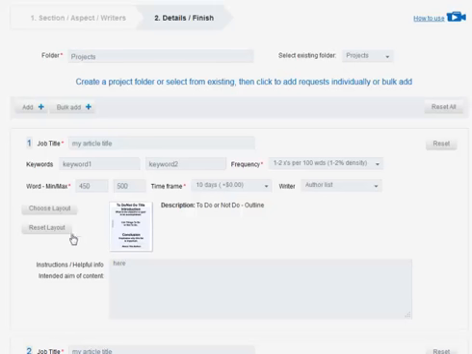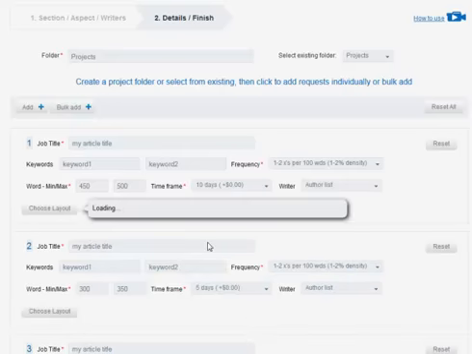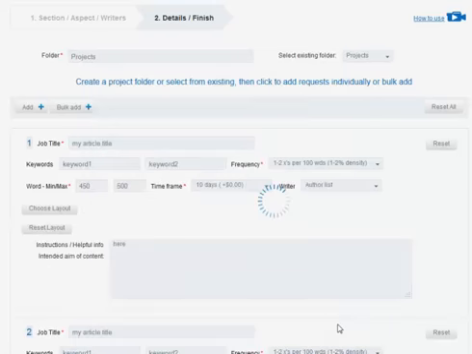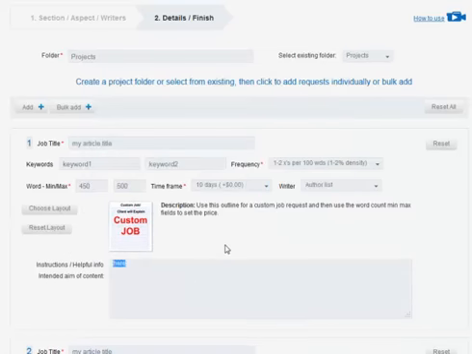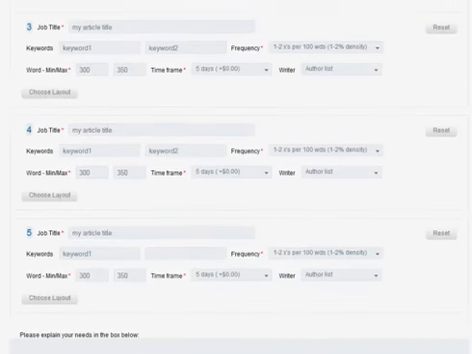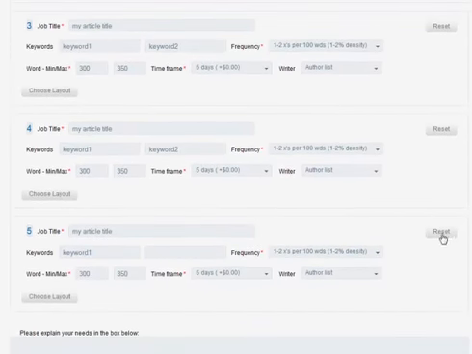Or if you have a specific thing in mind that may not be pointed out in here, you can just choose a custom layout like this, click select, and then put your additional notes here. Or if you don't want a layout for any of these, just click remove the layout. If you want to remove one of the individual requests, you can do that by clicking reset. This one here is the one that doesn't have the additional keyword.